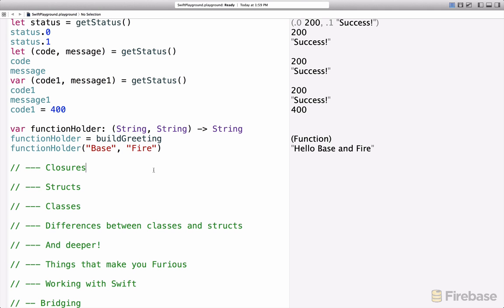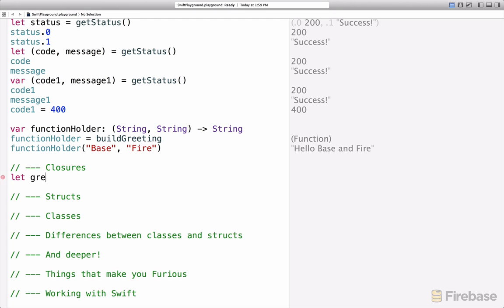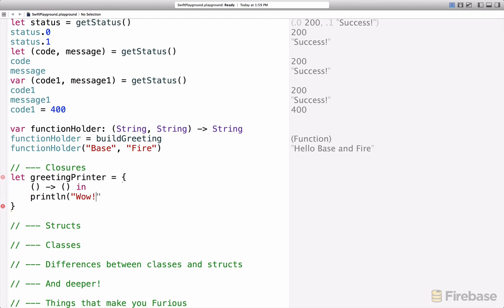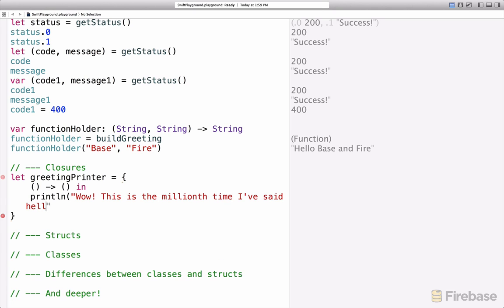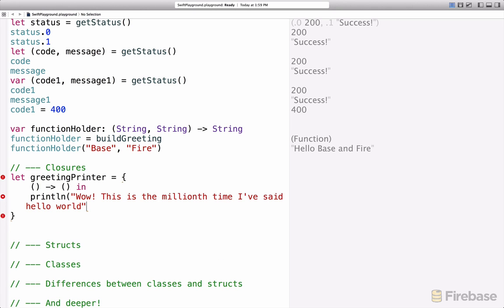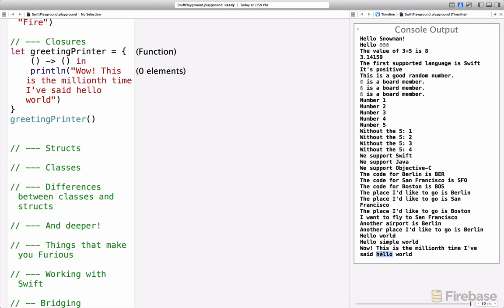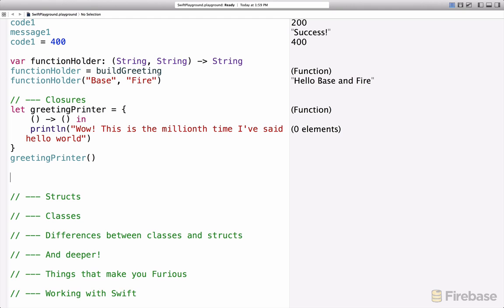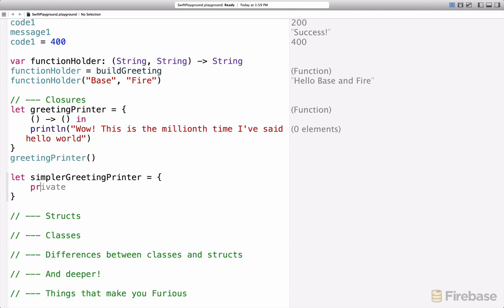Another awesome thing that Swift has is closures. We can do something like create a greeting printer, and I can call this the same way I would call a function. Wow, this is the millionth time I've said hello world. And because Swift likes dropping all of the things that seem unnecessary, we can make it even simpler.